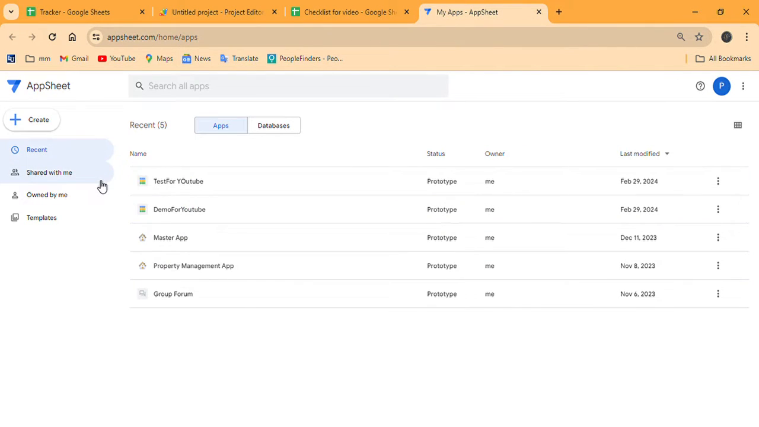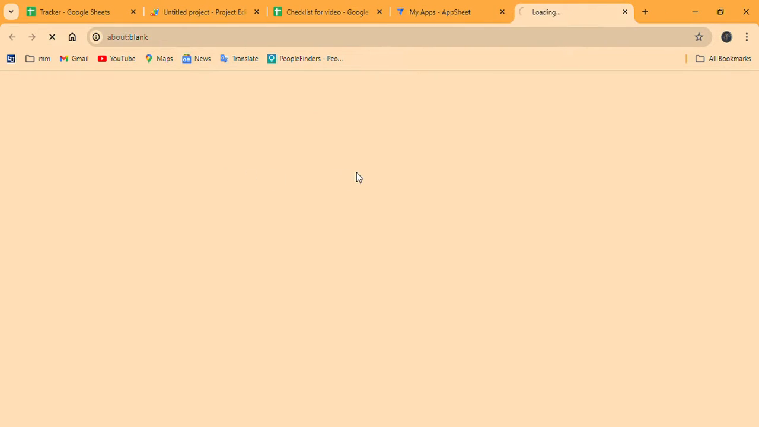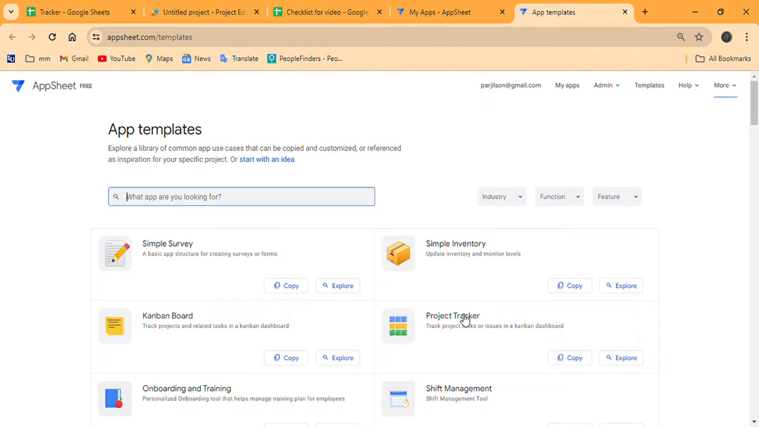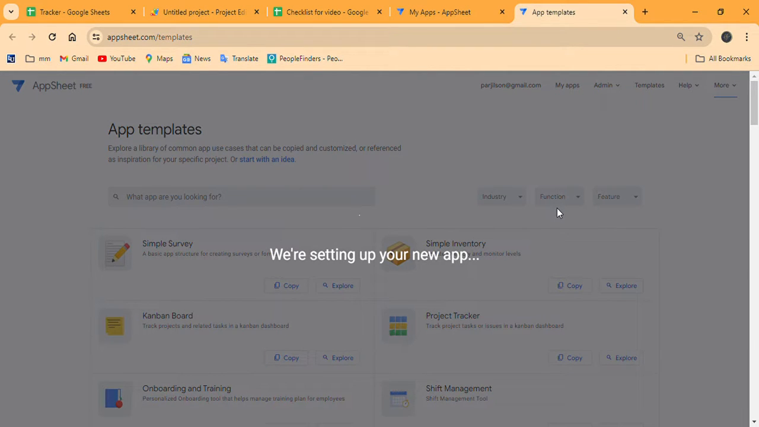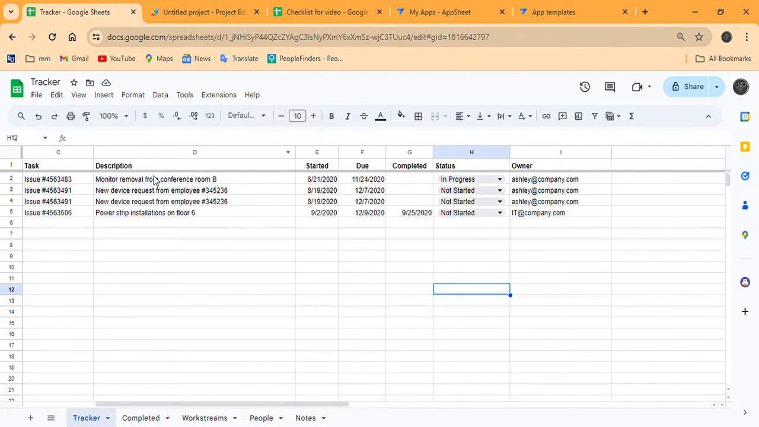From the main page, we're going to create an app. We're going to go to start with a template, and we're going to use project tracker. Hit copy. Let's change the name here, and we'll call this test for everyone. Hit copy. Now it's going to copy all the pre-made data for us, which will just give us this exact same spreadsheet layout, which will be nice.